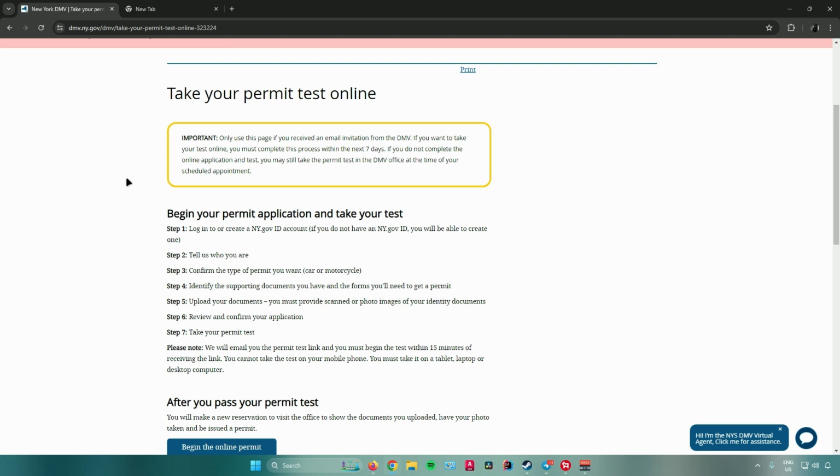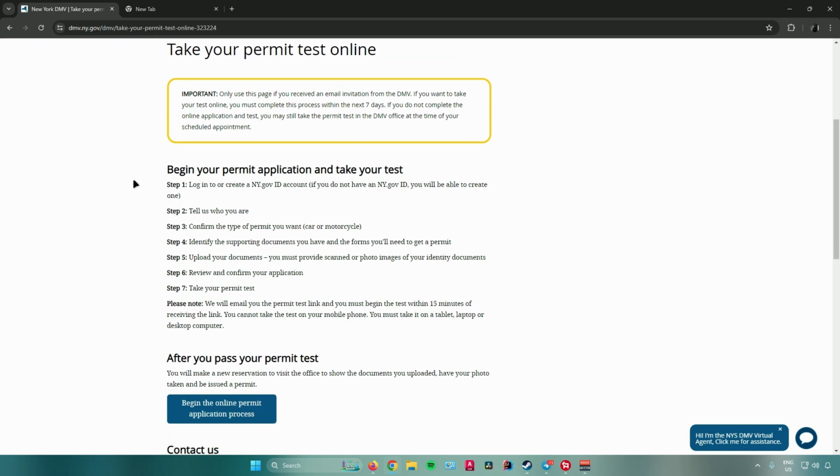So first, log into or create an ny.gov ID account. If you don't have an ny.gov ID, you'll be able to create one. Step 2, tell us who you are. From here, you need to input your details on who you are, like where you live, and more personal details. And then step 3, confirm the type of permit you want, so if it's a car or motorcycle.